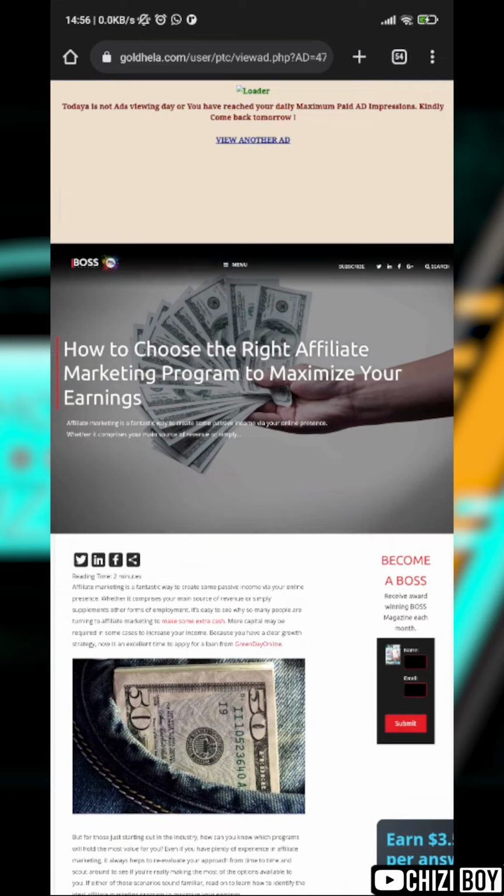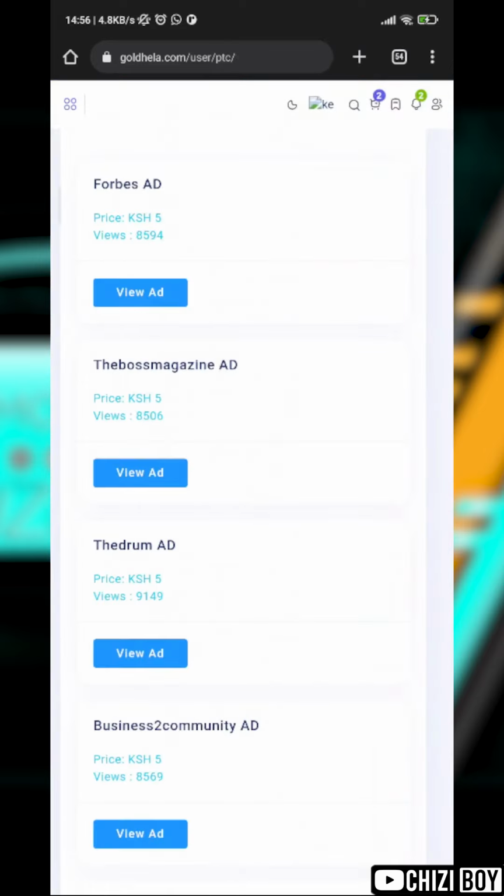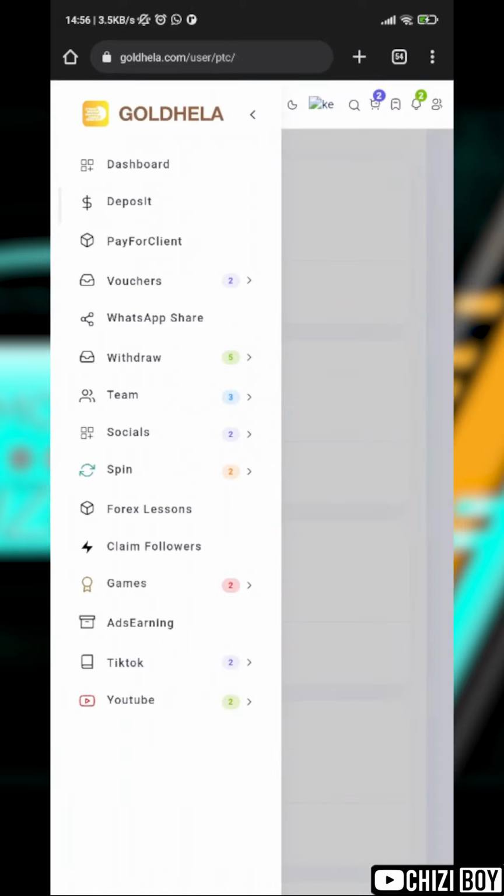There are different days for different activities. Like watching YouTube videos is only paid on 3 days a week, and ads earning is the same, only paid 3 days in a week. So you need to come on the specific day so you can get paid for a specific service.